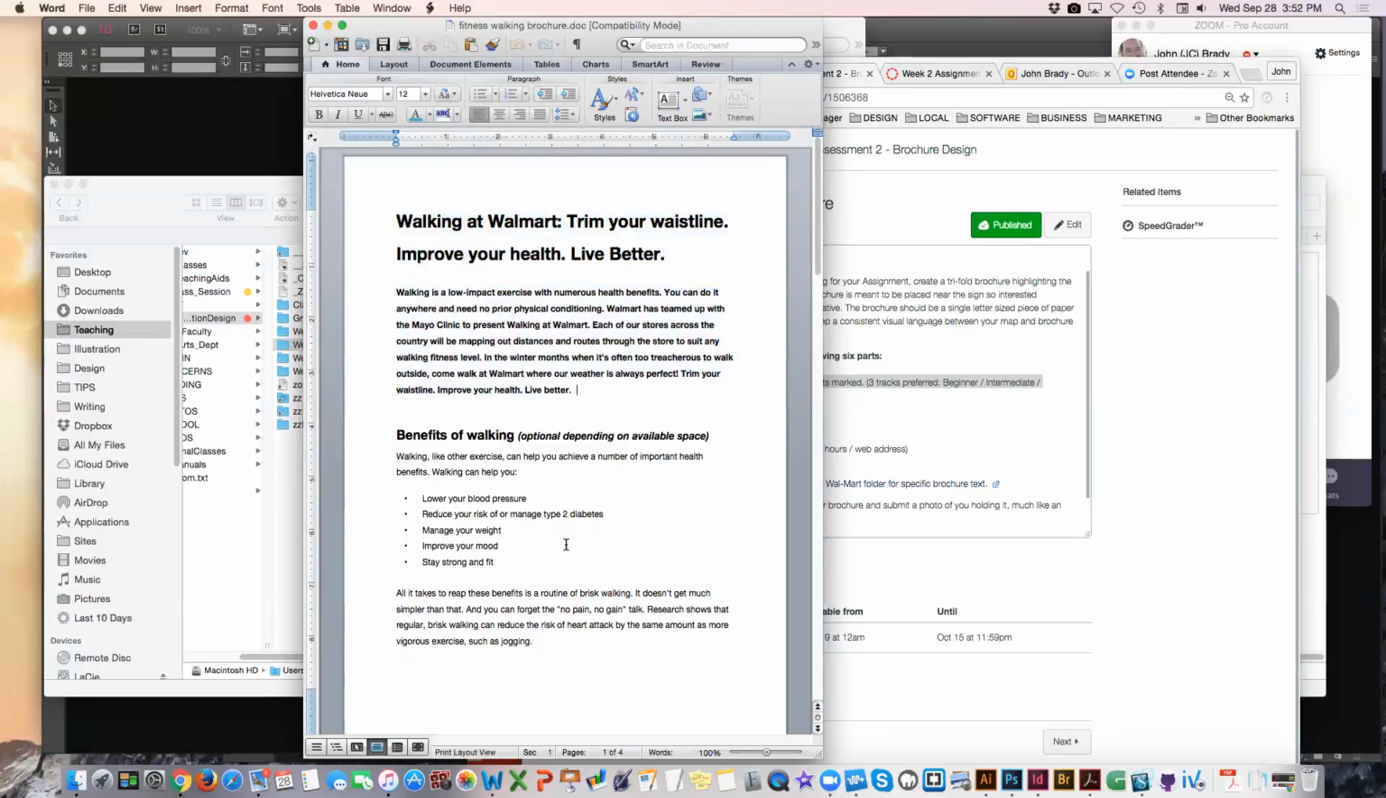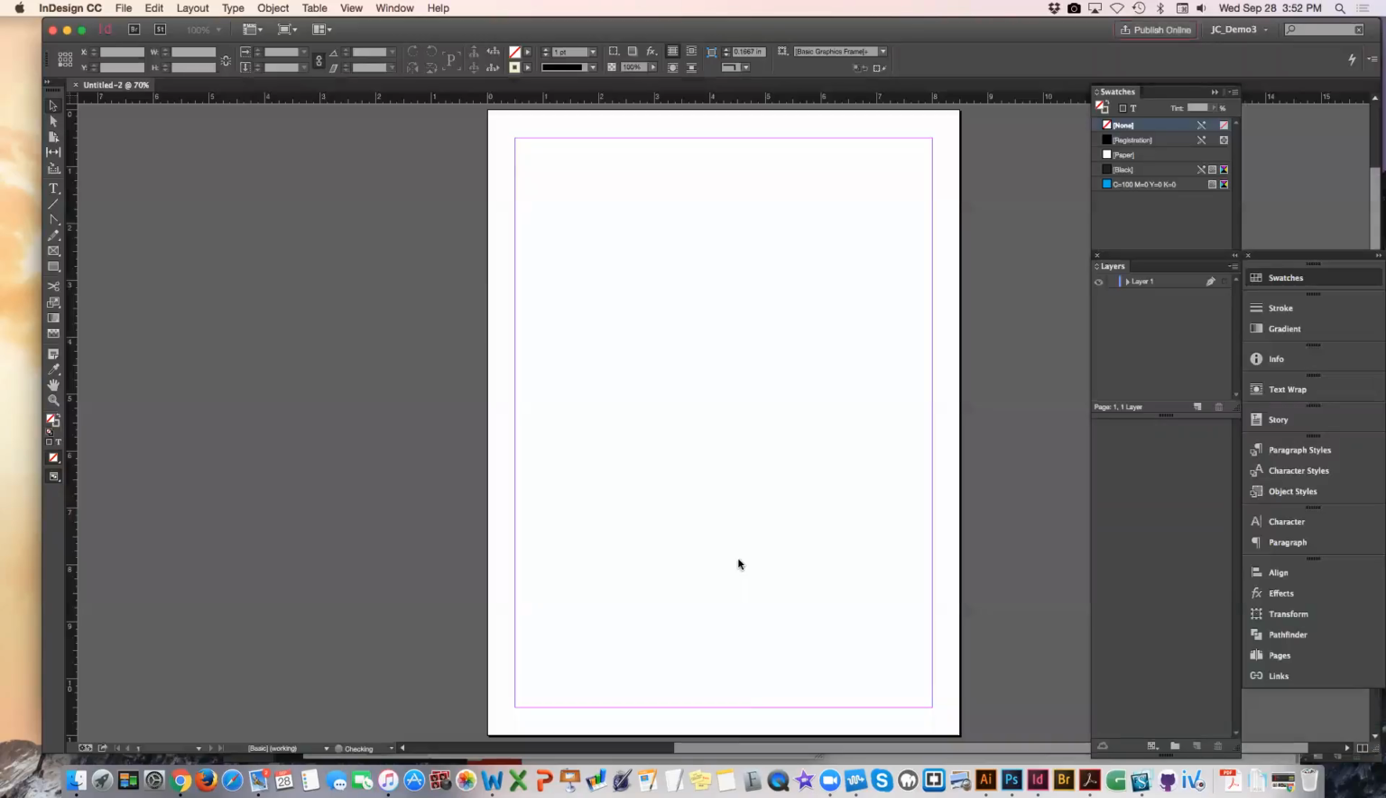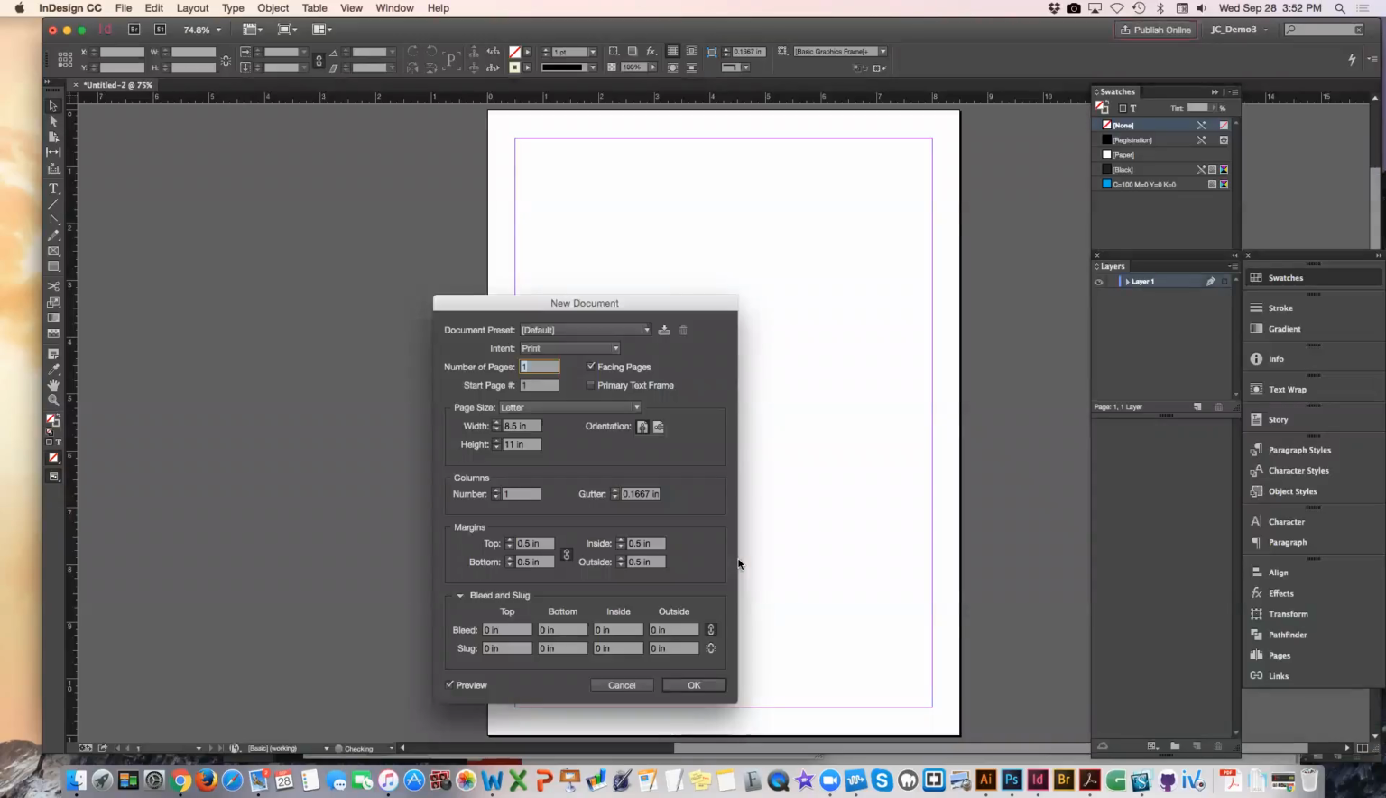So now that we know what we're working with, or have some idea of what we're working with, let's go into InDesign. You could also use Illustrator if you wanted, but InDesign's a little bit better for something like this. I'll show you how to set it up and get started on it. I'm obviously out of time, so I won't be able to finish a whole project, but I'll at least get you started and give you some ideas on what to work with.